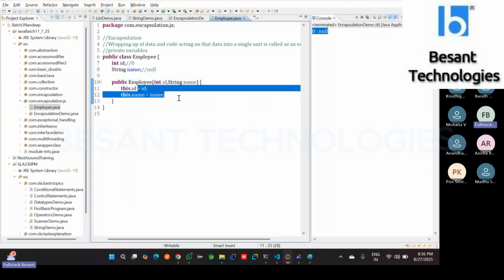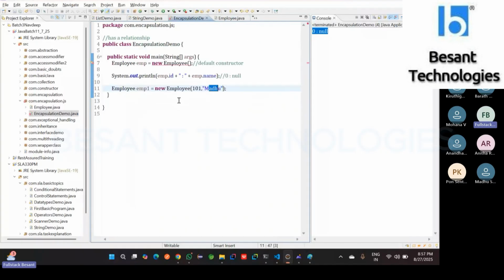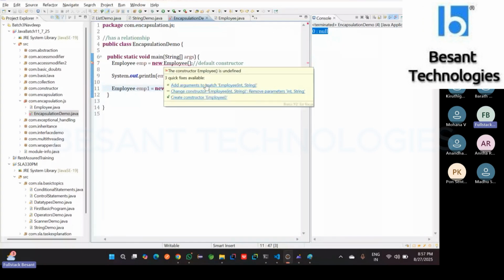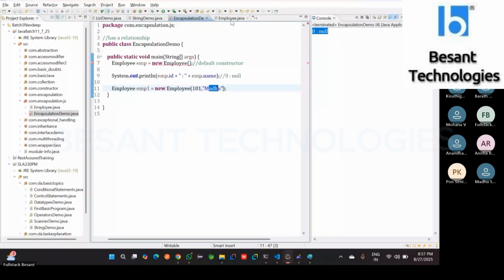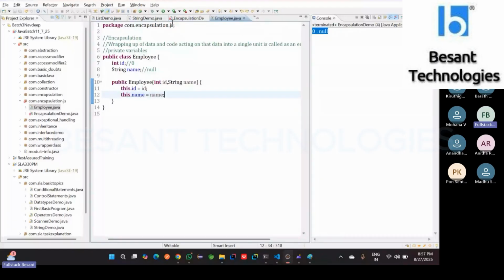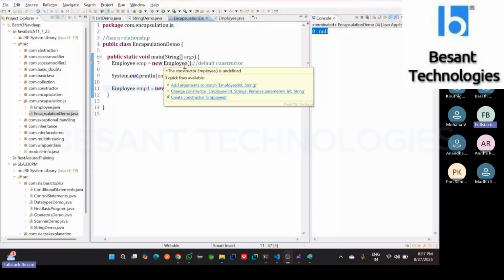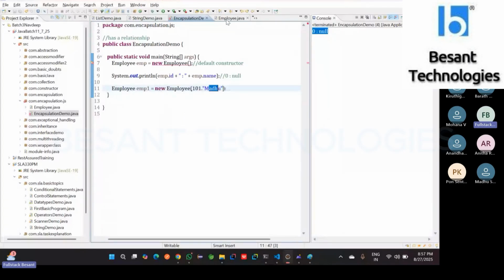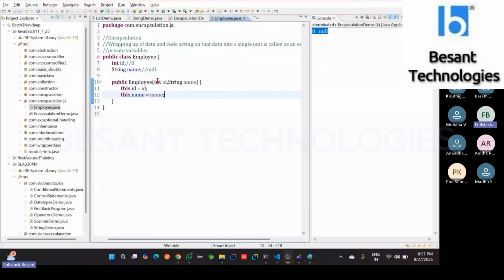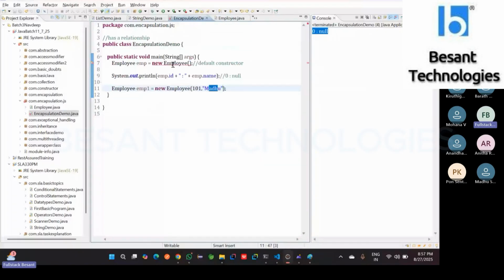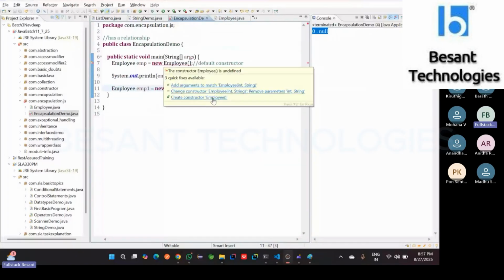So we have written the data like this. Now see here, the problem comes. Add arguments to match with that constructor, else change constructor, remove parameters. So change this constructor, remove these two parameters, else create one default constructor.